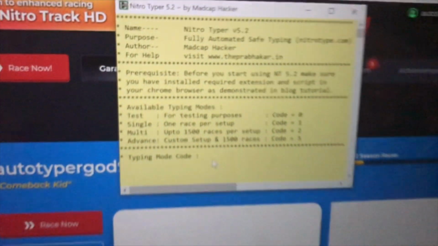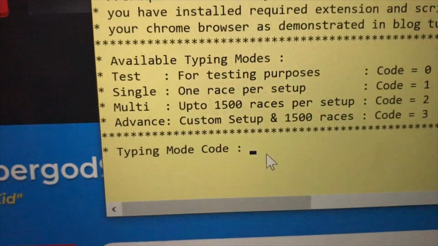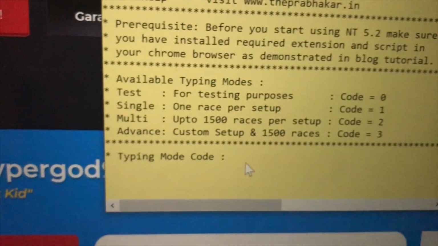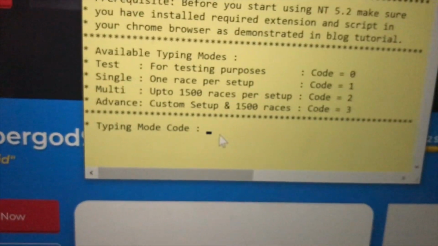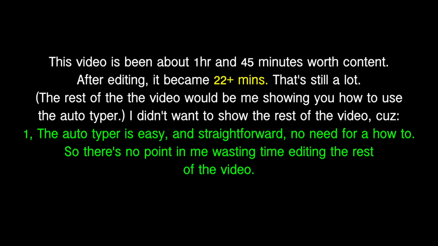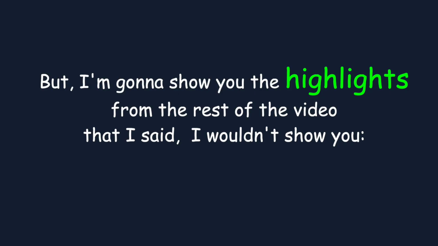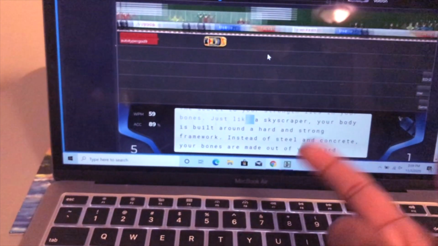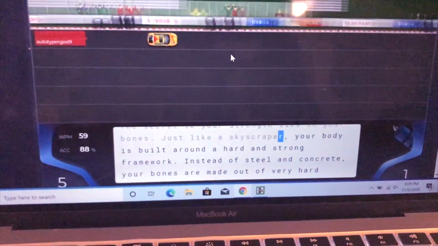Okay, so open up the auto typer. Now, as you can see, there are four different typing modes. The testing mode is if you just want to see if it works. I'm not going to finish this race. As you can see, it's working. That's all you need to know.